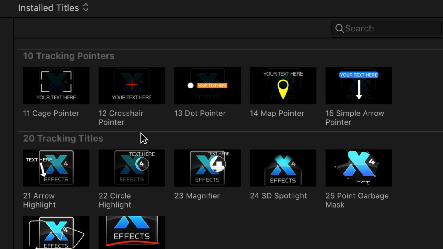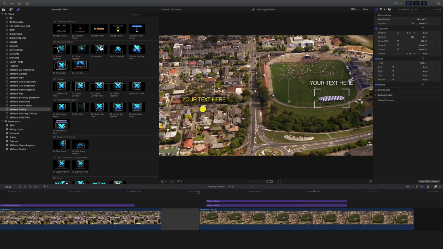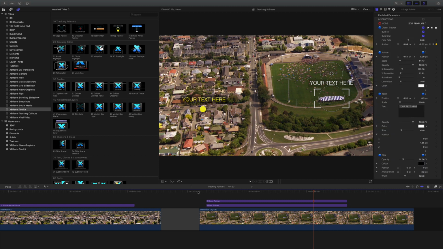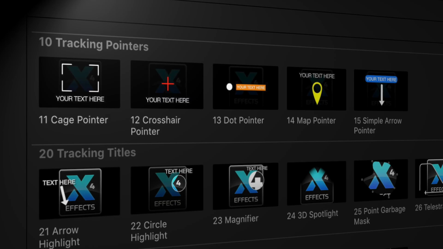As we said, all the tracking pointers have the same functionality, but the controls on the graphic might be slightly different. Here we have the dot pointer on the left and the cage pointer on the right. The cage pointer has additional controls to vary the X and Y placement of the cage corners. One tip here, press Option or Alt on the keyboard to gear down the adjustment when you drag the parameter.